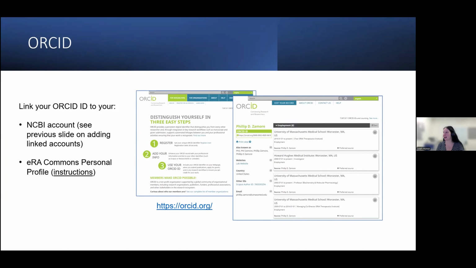This is a fairly common and important identifier. And to enable this connection, your ORCID ID must be linked to your NCBI account, which is done in the same way as we saw earlier with the ERA Commons, under your account settings and linking those accounts.